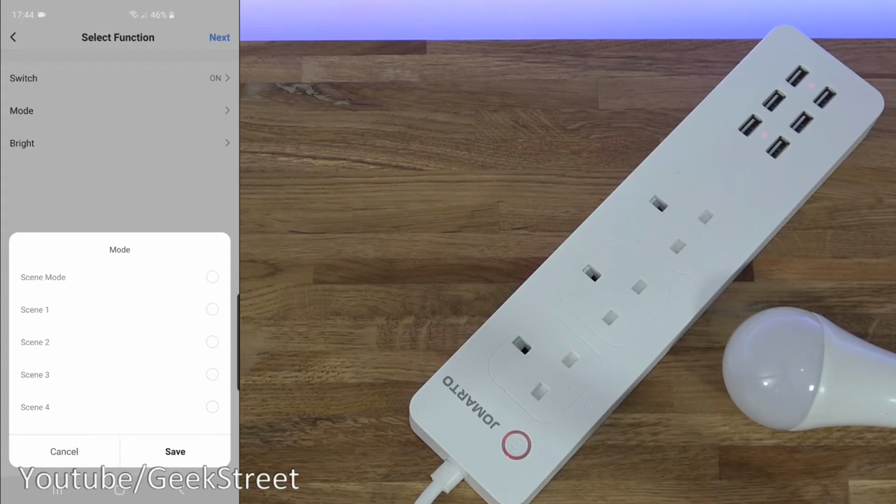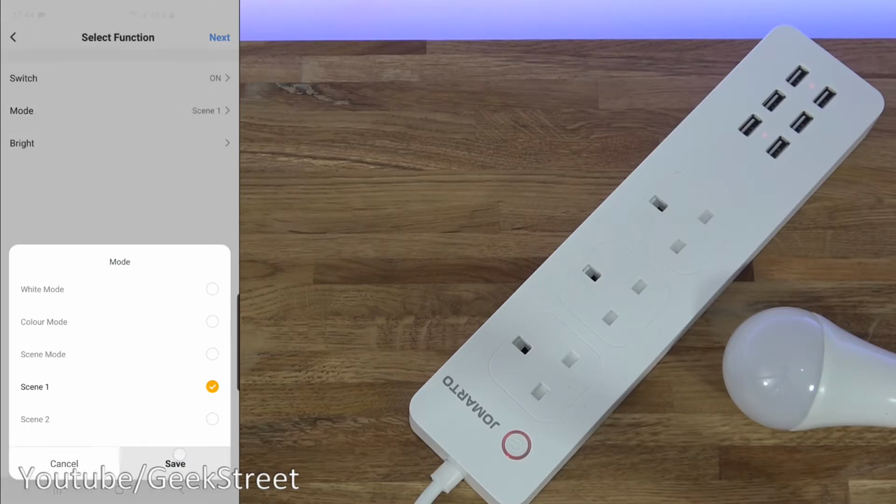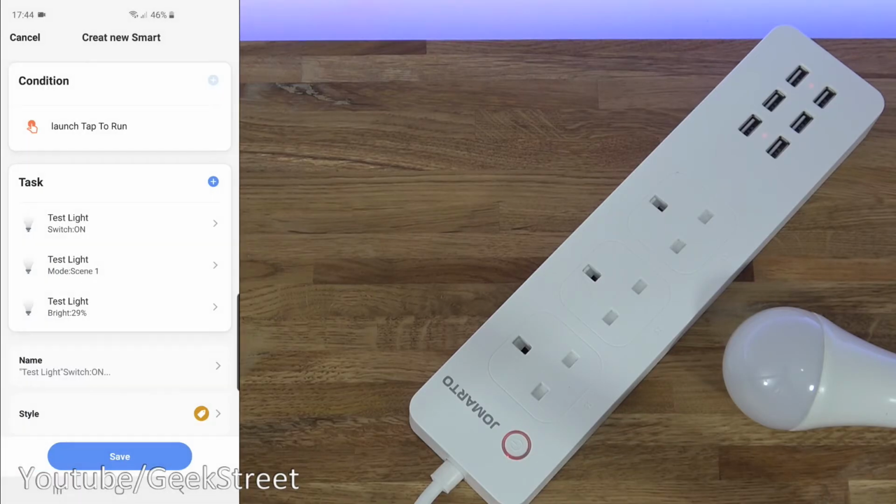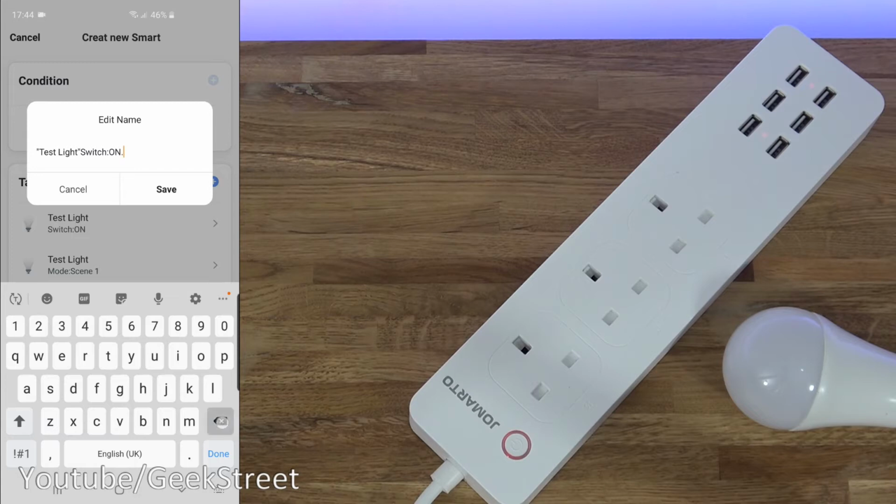So if for instance you wanted something to happen when you press a button, you can get it happening here. So for example, if I just go to scene 1, for instance, I don't know what the settings are, so these scenes can be amended. So let me just select that and change the brightness to be around 29%, click save to that, click next to that. So what will happen, there's now a new button. So the name of the device is just over here. I can rename it and call it what I like.